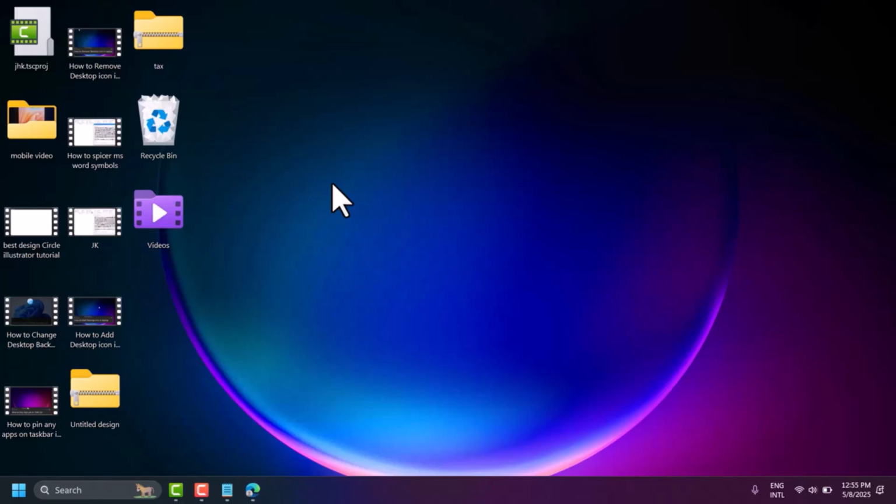Guys, today in this video I am going to teach you how to make the desktop icons small. This is a very easy and very simple method. Here you can see the icons are so big. You have to make them small. This is a very easy and very simple method.